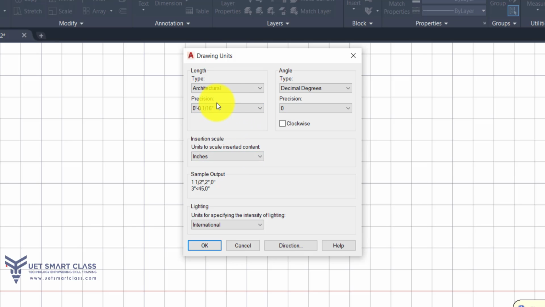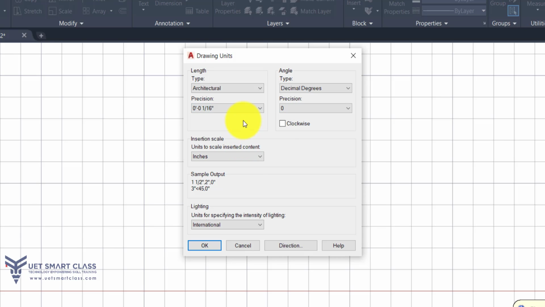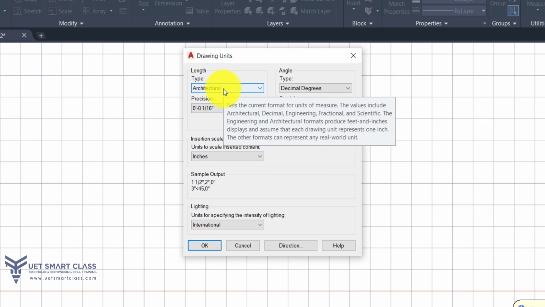The precision is about how minute a detailing you want in your drawing. In architecture, it comes in fractions, 1/2 inch, 1/4 inch, 1/16 inch, depending on how minute a detailing you want to show in your drawing. By default, we can select 1/16 inch. One more thing to remember is that architectural units are used for residential and commercial purposes, like the planning and construction of residential and commercial areas. So these are used majorly by interior designers and architects.